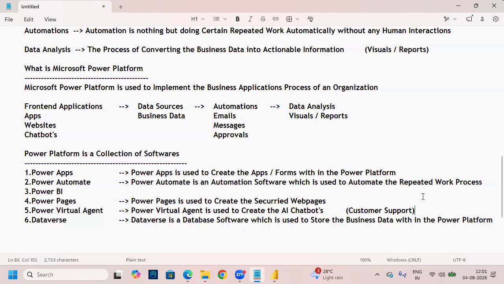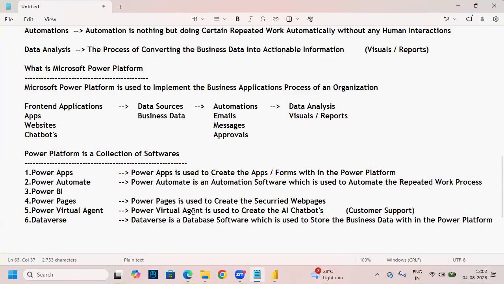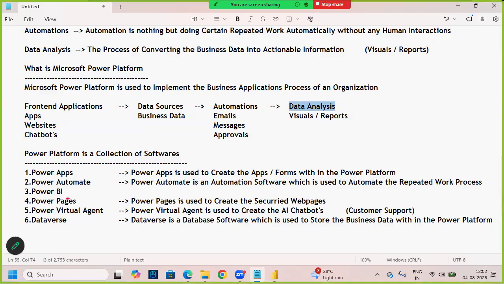Fine. As I said just a few minutes back, every company will have some repeated work process. Now I want to automate that process. To automate that process, I need to have an automation software. What software am I using here? Power Automate. Power Automate is an automation software which is used to automate what? Repeated work, right? Fine. And next, finally, data analysis. Now to perform the data analysis, which software do we use?